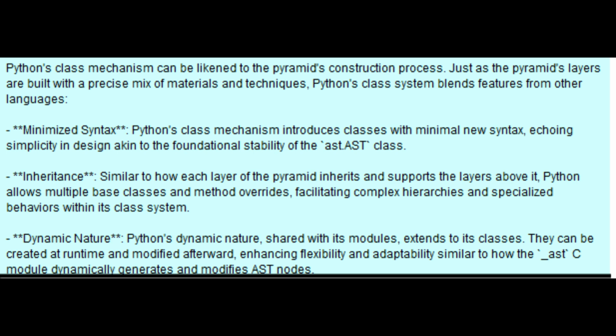Python's class mechanism can be likened to the pyramid's construction process. Just as the pyramid's layers are built with a precise mix of materials and techniques, Python's class system blends features from other languages. Minimal syntax. Python's class mechanism introduces classes with minimal new syntax, echoing simplicity in design akin to the foundational stability of the AST class. Inheritance. Similar to how each layer of the pyramid inherits and supports the layers above it, Python allows multiple base classes and method overrides, facilitating complex hierarchies and specialized behaviors within its class system.